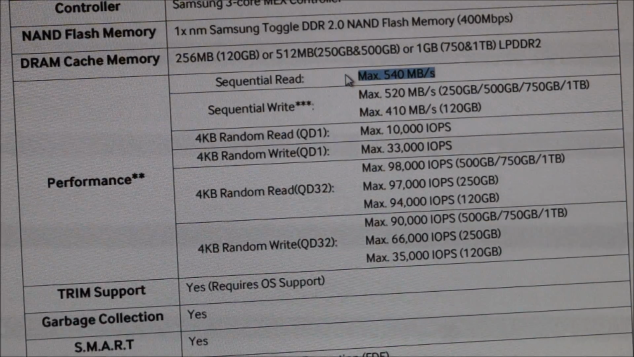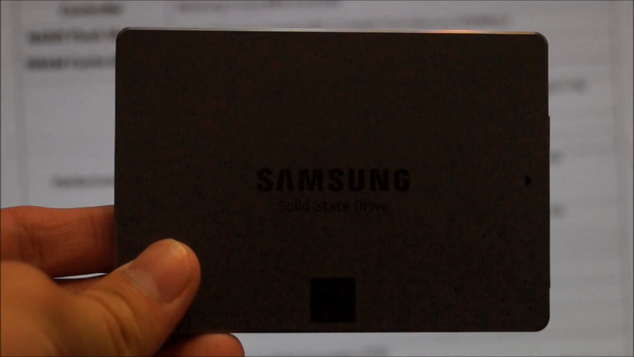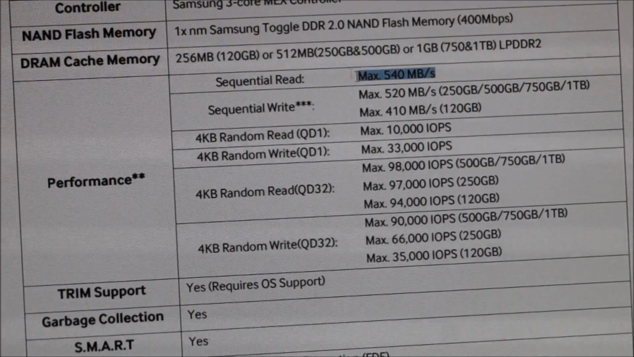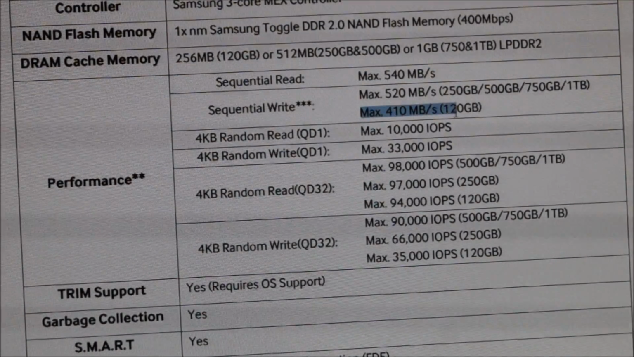Today we will be using this 120GB solid state drive. This 120GB solid state drive has a sequential reading speed of 540MB per second and a sequential writing speed of 410MB per second.